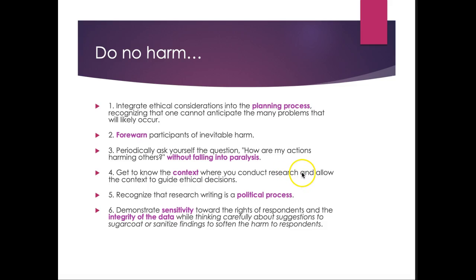And you need to recognize that research writing is a political process. There are people and things that will win and will lose, depending on the choices that are made. So it's important to think about this sensitively and work this through, hopefully together with those that you're going to be researching. And of course, you do all of this with sensitivity, and you think carefully about how the data is going to be held, what's going to happen to it, and so on. And in that way, you maintain the integrity of the data.